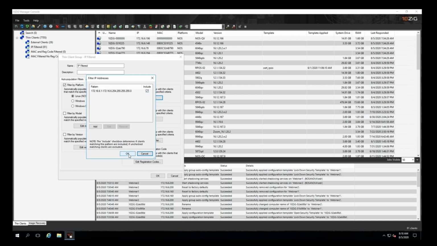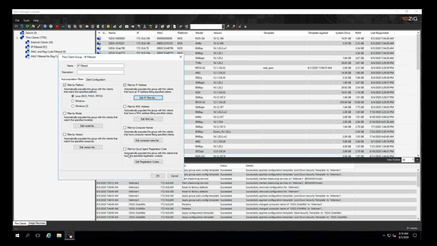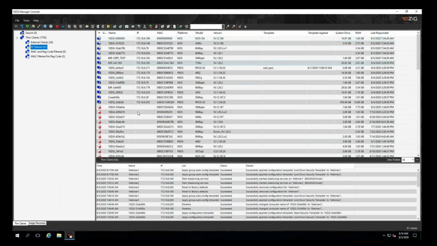This is the typical configuration for internally connected units because we always know our internal subnets. We know that we're going to have machines on the 172.16.6 network. So we can create a group based on that network in order to bring all of those machines into the group, regardless of how they're connected, where they're at. Anything that's on this IP address range is going to show up.